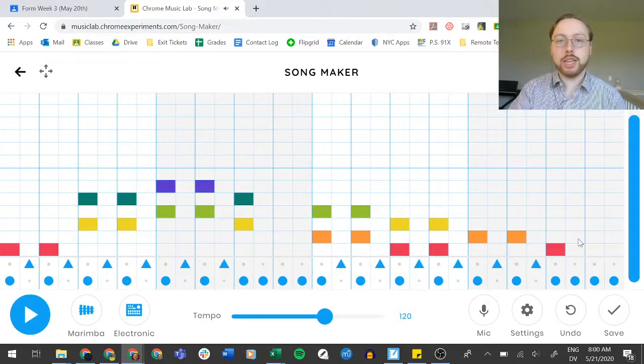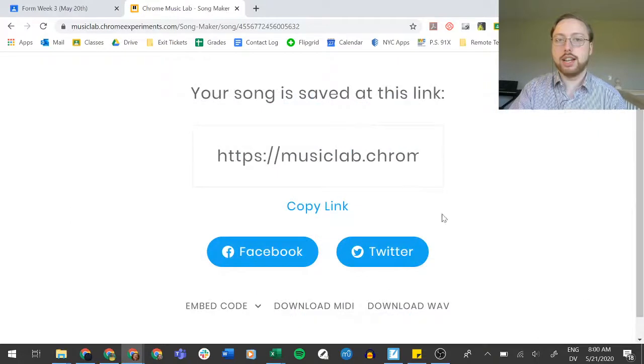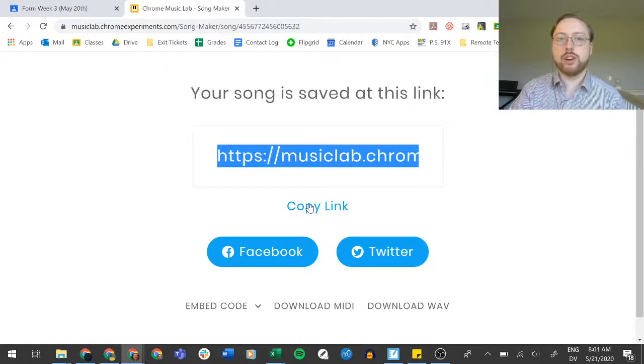Once you are happy with what you're doing, you're going to save your composition so you can share it with me. Here's how you do that. You're going to click at the bottom right where you see the save button, and it says your song is saved at this link. And here it is. Press copy link in order to be able to share it with me.